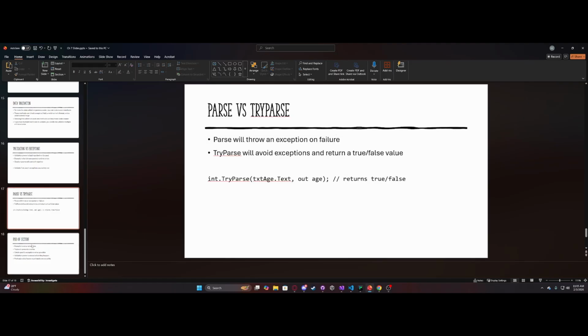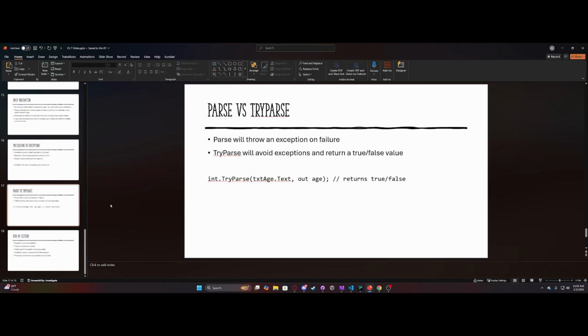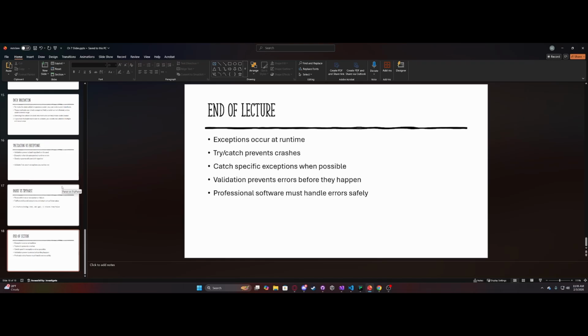Before we look at the end of lecture slide with you really quick, and then we're going to take a look at a coding example of using some of these validation and exception concepts.